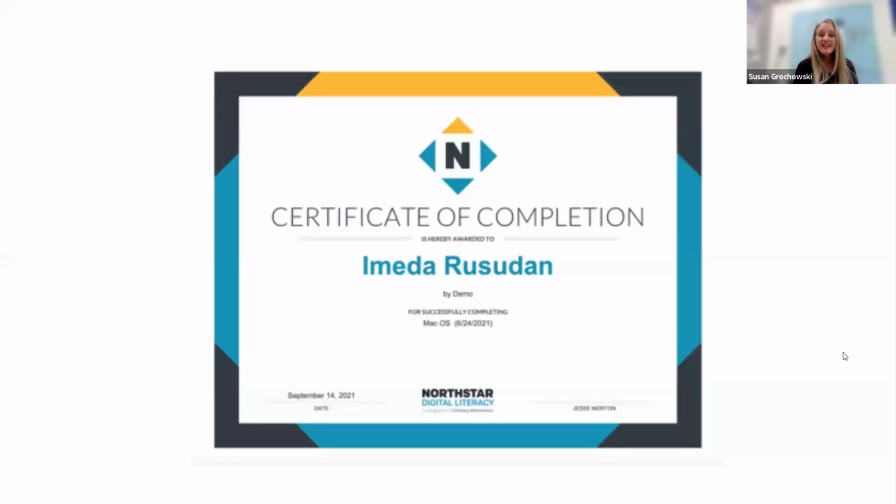This is the certificate. So the students really like that. Of course, they get a nice certificate and it will list all of the different certifications that they have earned. These are great for adding to their resumes if they're especially headed into the workforce after their training.